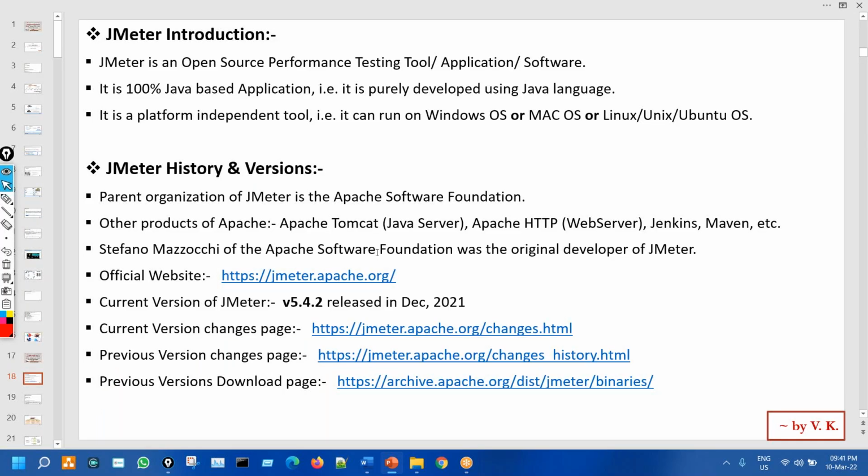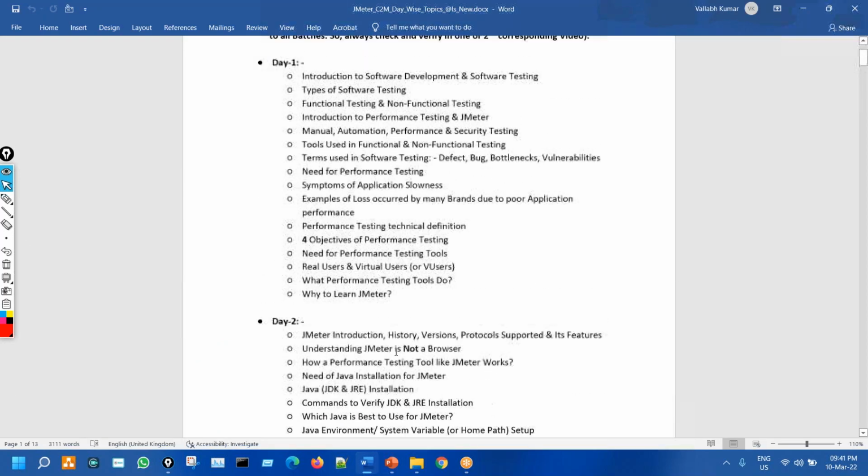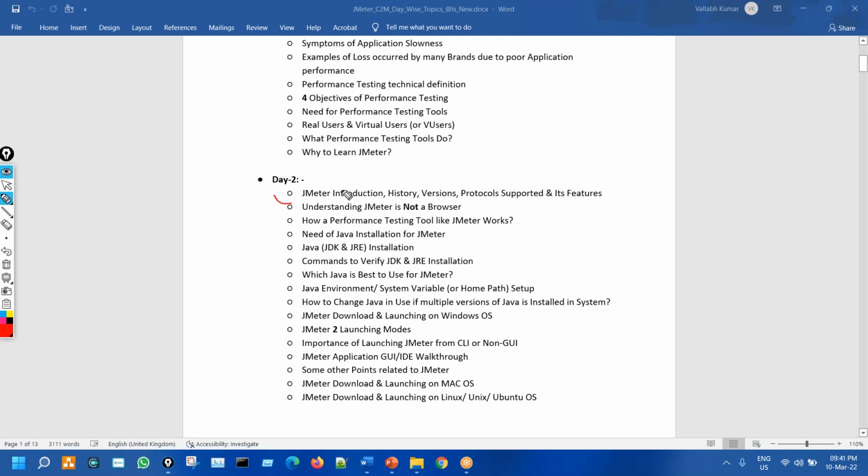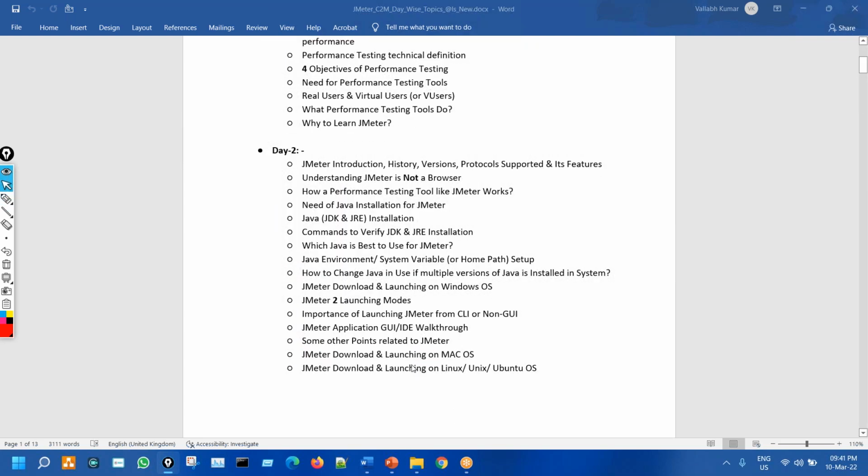Now, in day 1, demo 1, we covered the introduction: what is performance testing, what is JMeter, and why we learn JMeter. Now today we'll talk about the introduction to JMeter, its installation, and some other things. So that is today's topic.